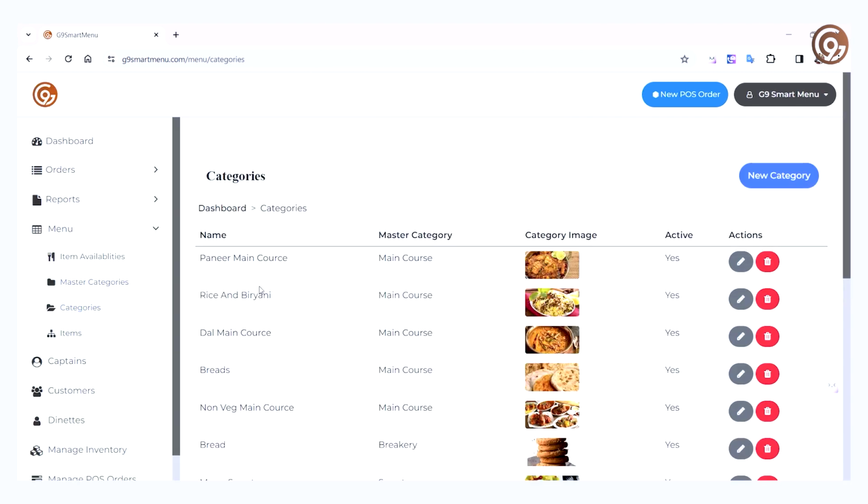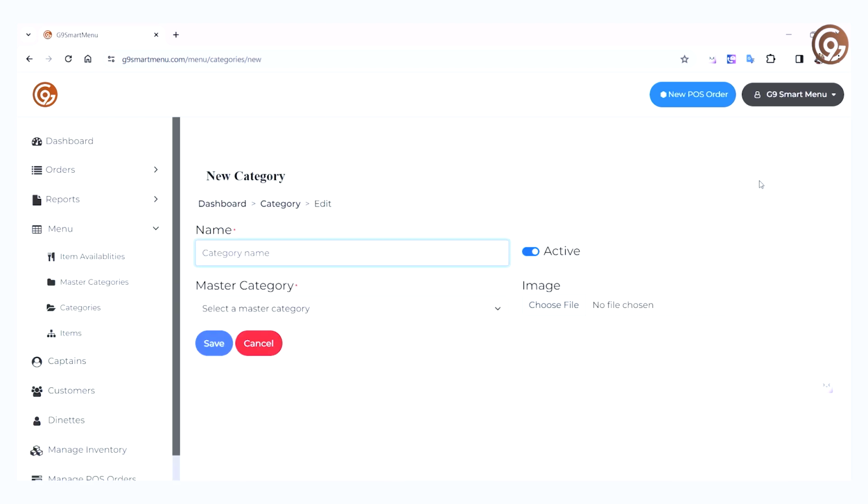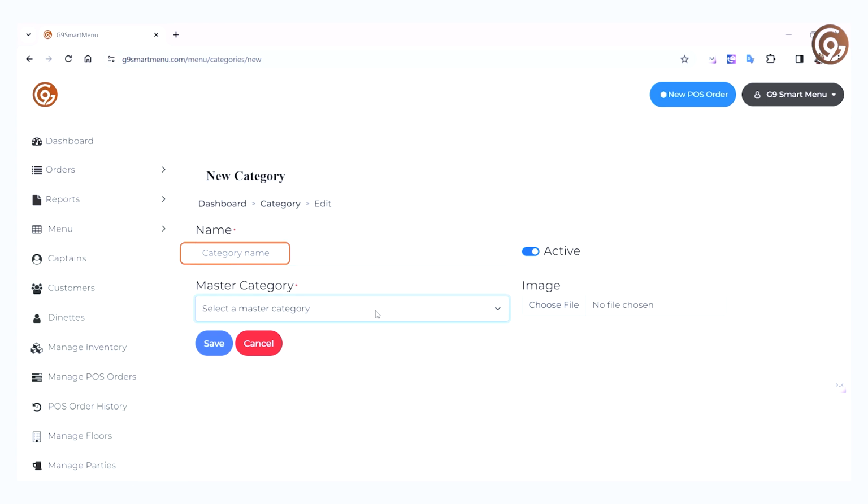Similarly, categories can also be created, edited, and deleted. By clicking on New Category, entering the name of the category, selecting the master category in which the category is to be kept, and uploading the image and saving it, the category will be created. It is not compulsory to put the image in it.